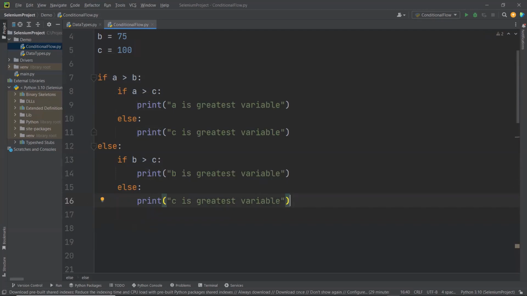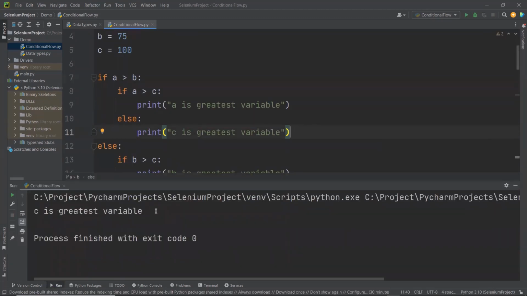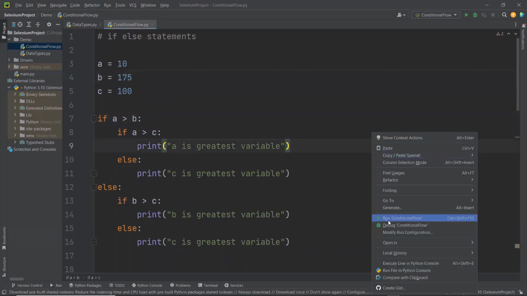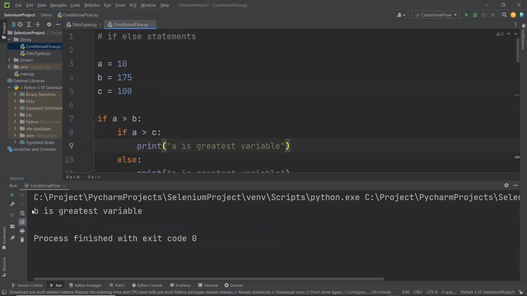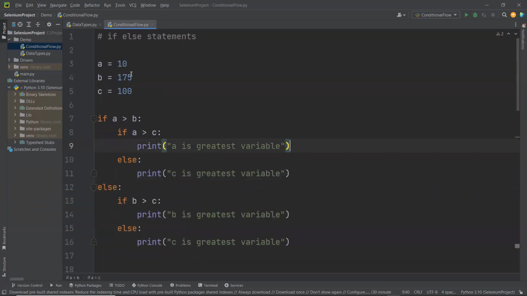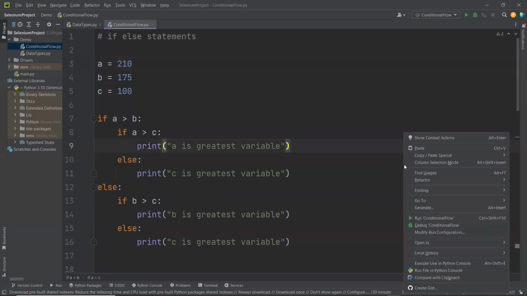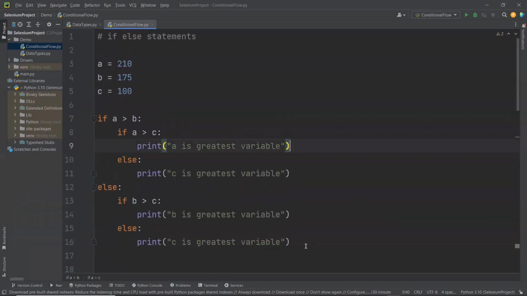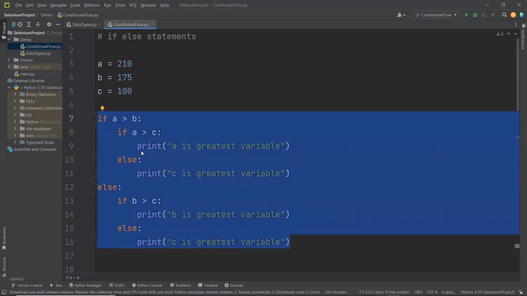And now if I run it, then you can see it printed that C is the greatest variable. And if I change the value of variable B to 175, then here it printed that B is the greatest variable. And now if I change the value of variable A to 210, then you can see it says A is the greatest variable. So this is all about the if-else statement in Python.